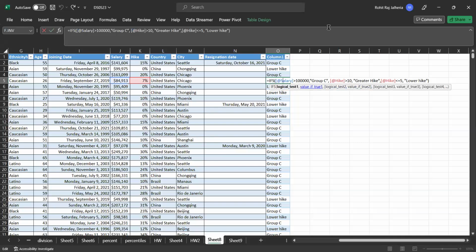Okay, so this is the value if true. This is the second logical test. And this is the value if true.